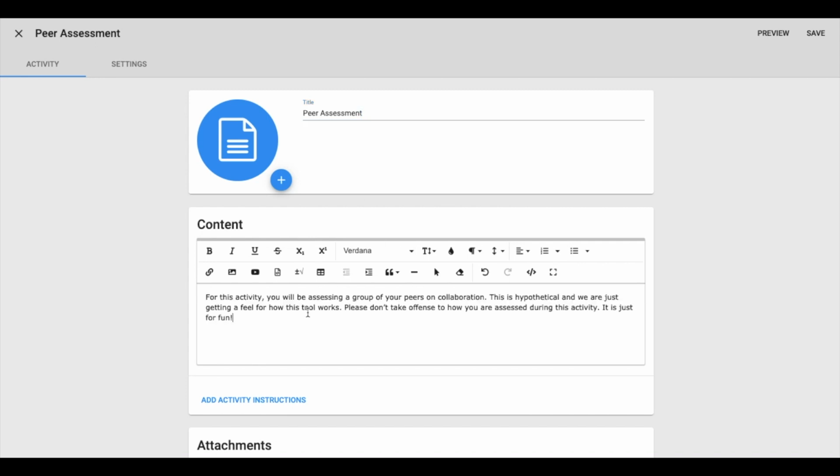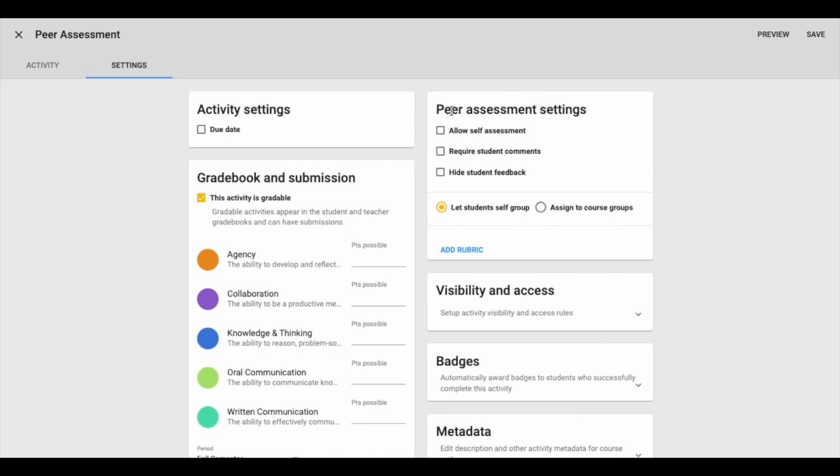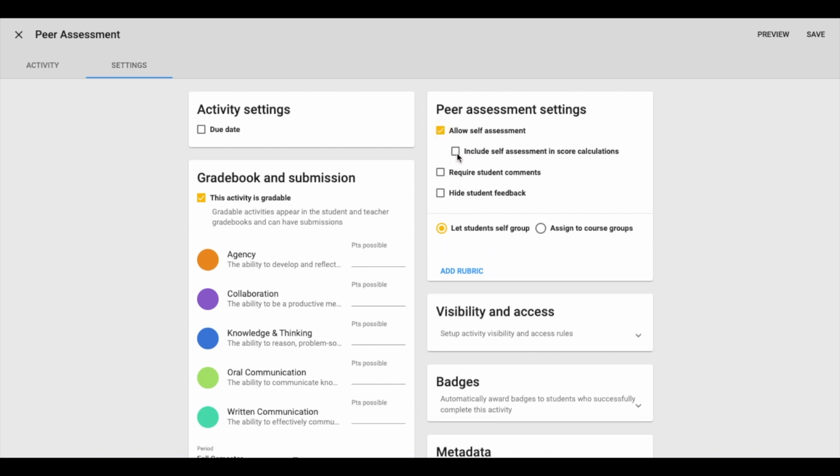In the content box, give the activity some instructions. For this activity, your staff will assess one another on hypothetical collaboration. In an actual classroom setting, students could assess one another and/or themselves on any of the NTN learning outcomes or on any other topic that has a rubric related to it. Now click the Settings tab. Under the Peer Assessment Settings, select Allow Self-Assessment, Require Student Comments, and let students self-group.